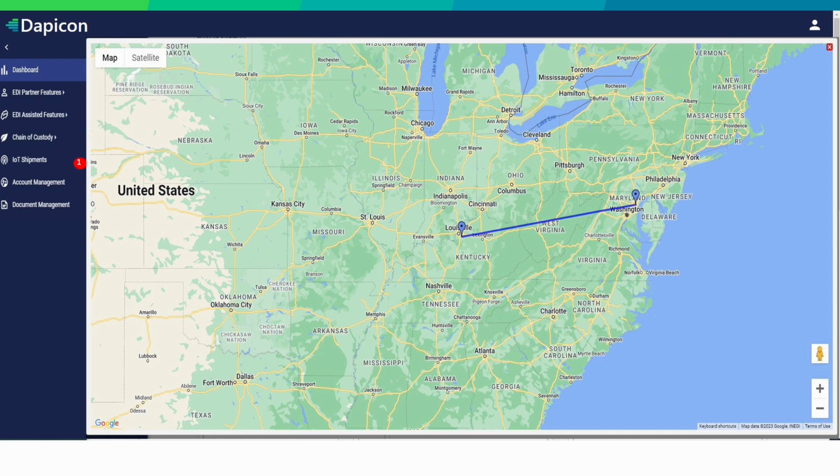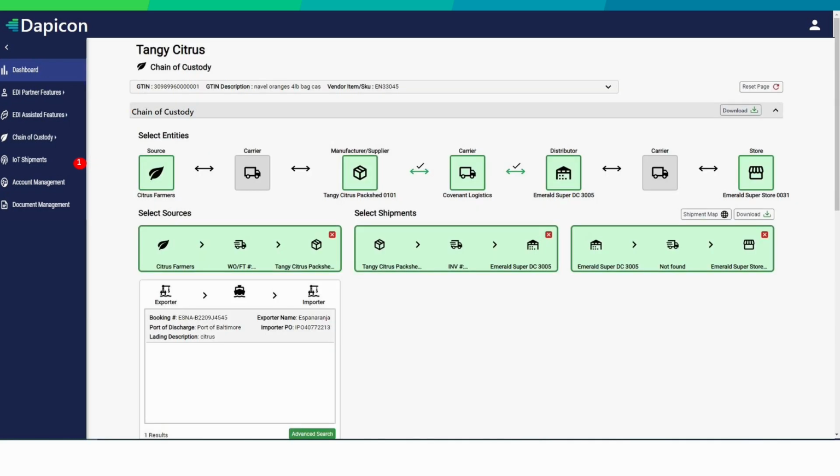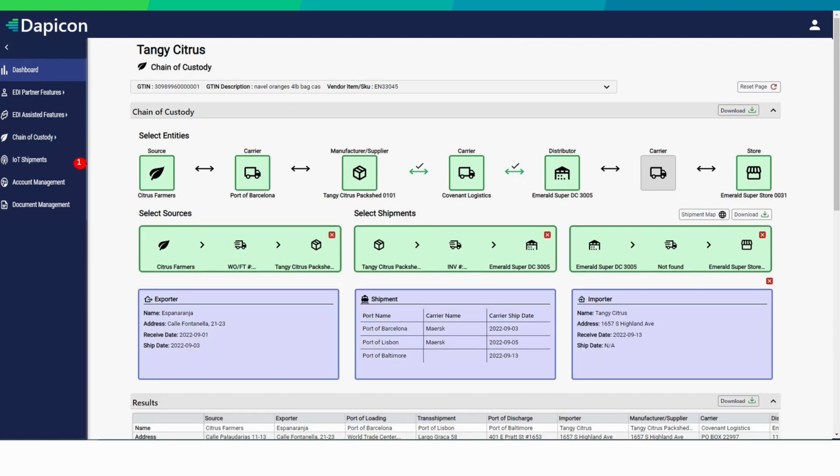Next, we're going to move to the individual sources. Once you select the individual source, as was the case with the other entities, it is highlighted in green. The Chain of Custody then narrows the results down to one final booking number. When you click the booking number, you see the complete booking information.